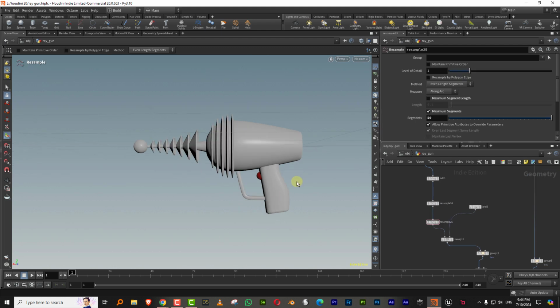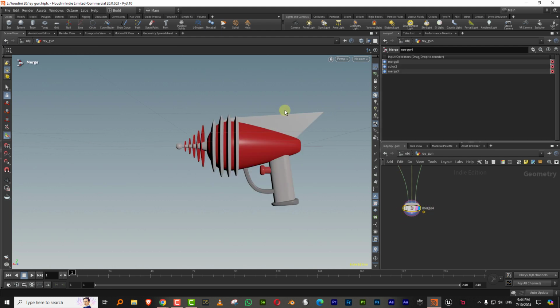Okay, as a last thing, let's say we want a fin on top. Because if you look at mine, there's a fin on top of it. Where are you? There you go. So it's got this fin.